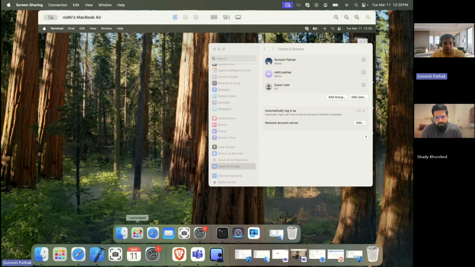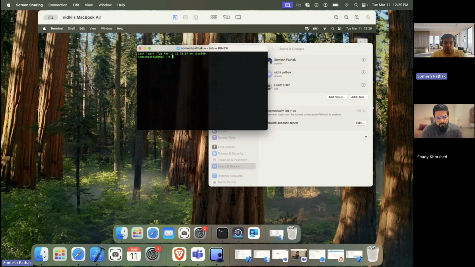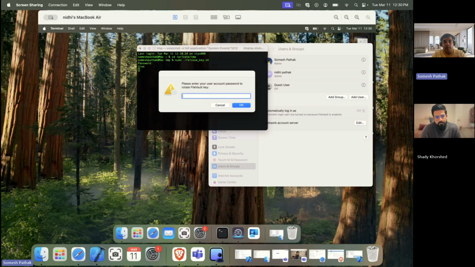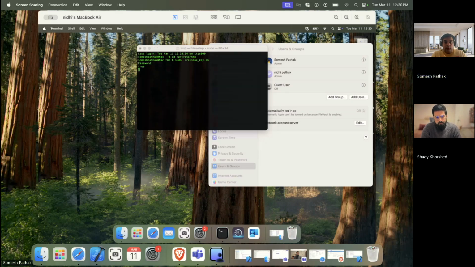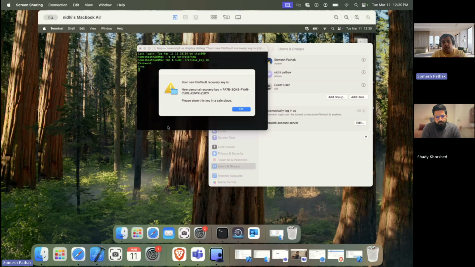And where you are here. So I go to cd private var temp, just tmp, and sudo. So it asks you for your password. I just put my password here. And your key is rotated.